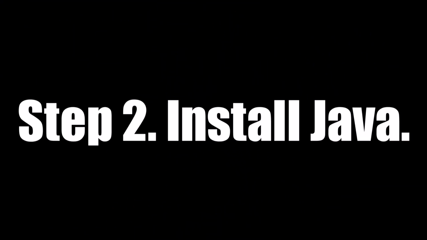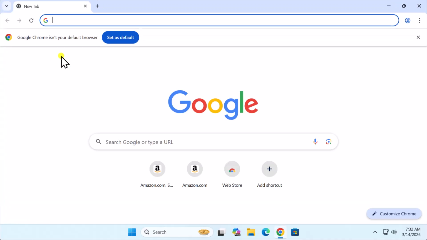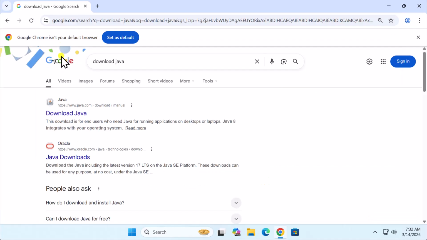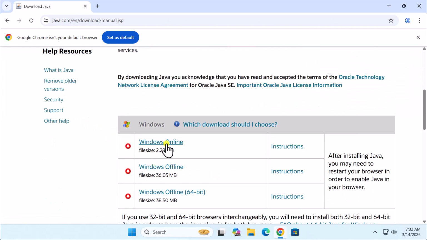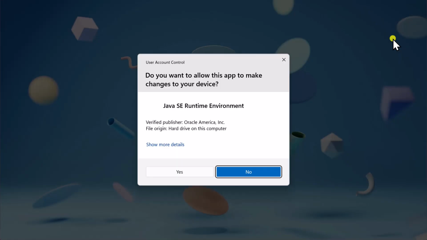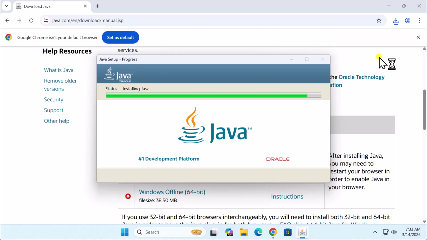Step 2. Install Java. Open in browser. Type Download Java and press Enter. Select Official Website. Scroll down, click on Online Version, and open the file. Click on Yes and install the updated version of Java.